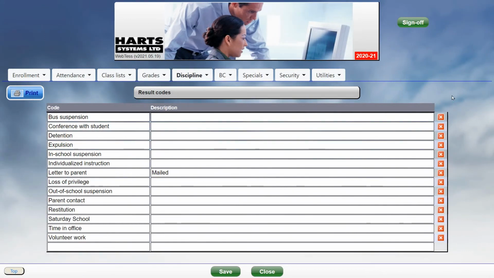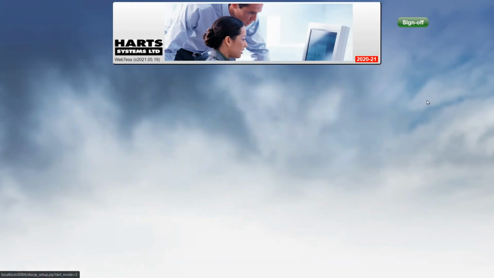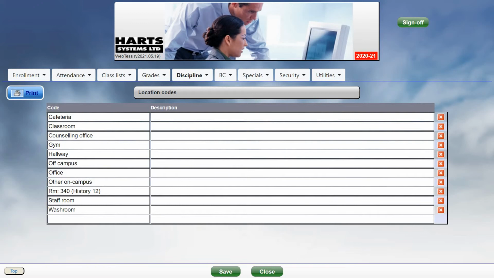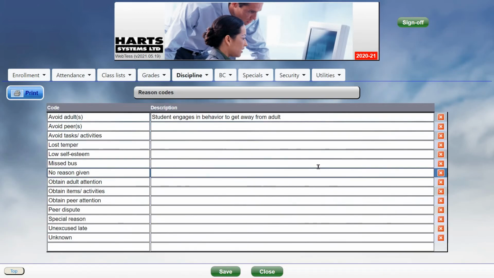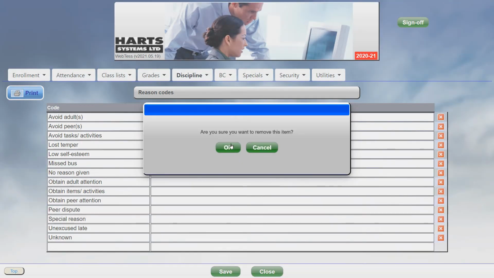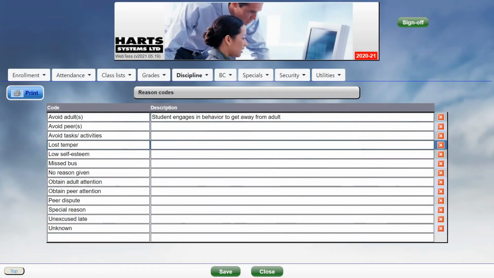The result codes are used to record what happened as a result of the incident, such as a detention, or a letter to the parent, or suspension. The location codes are used to indicate where the incident took place. The reason codes are used to record the excuse or explanation for the incident and to describe the events that led to the incident. You can put in a code and a description for each item. Click the X to remove an item and confirm OK to remove that item.